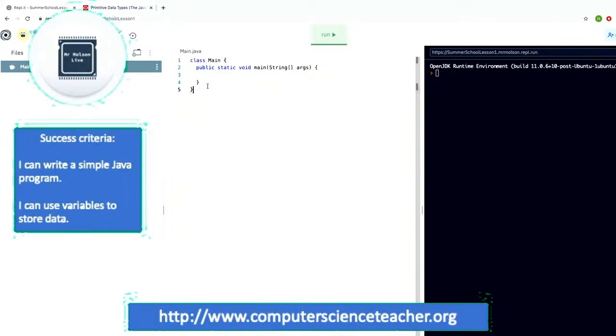Okay, let me just talk about our success criteria for today. The aim of today's lesson is just to introduce you to Java, help you write your first Java program, and hopefully introduce you to variables, so we can start to understand how we can store data in Java. As we've already discussed, this is Replit, and I'm just going to very quickly show you how to write your first program. We'll talk about the different aspects of the program in a minute.